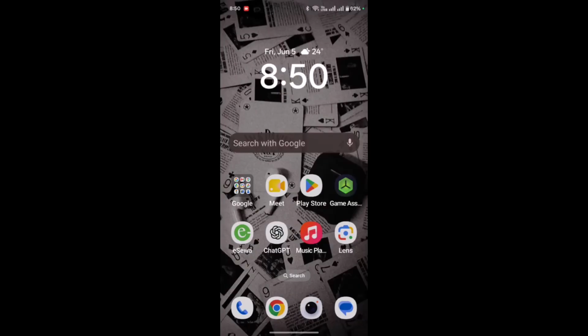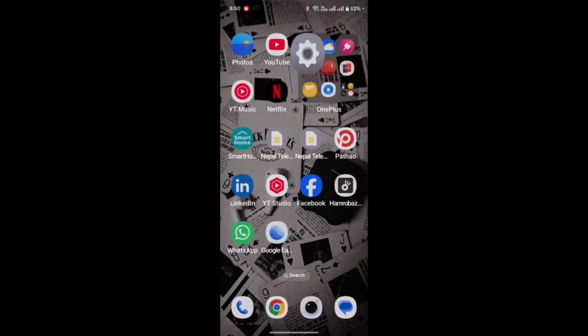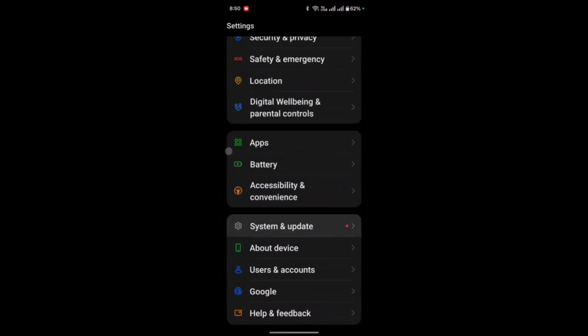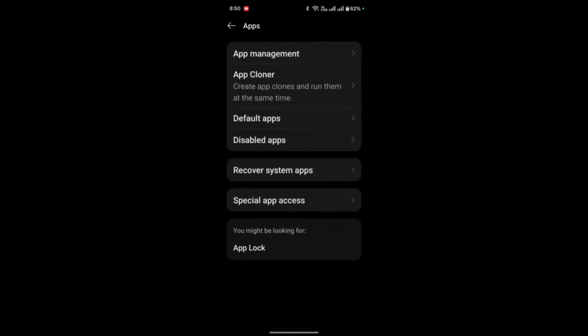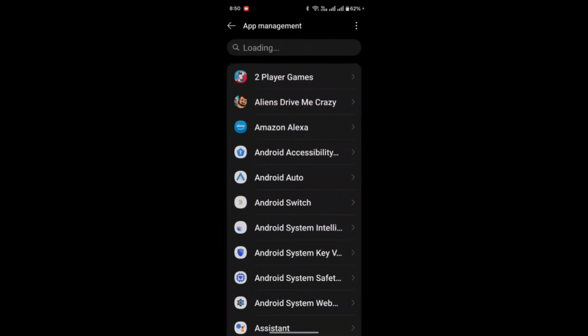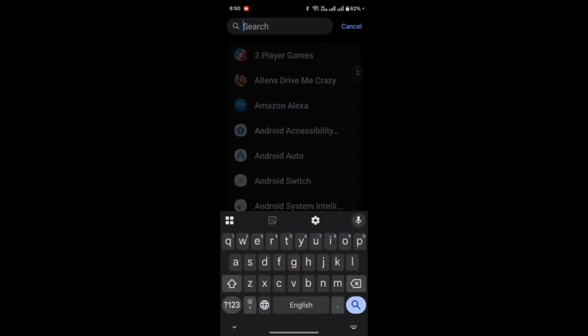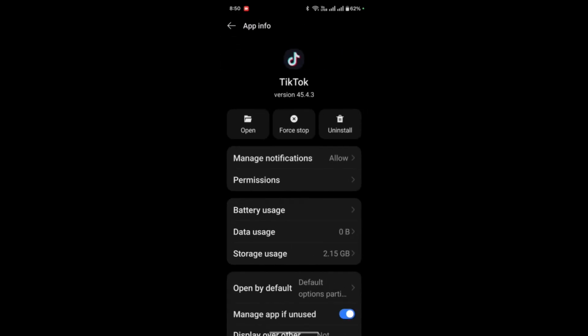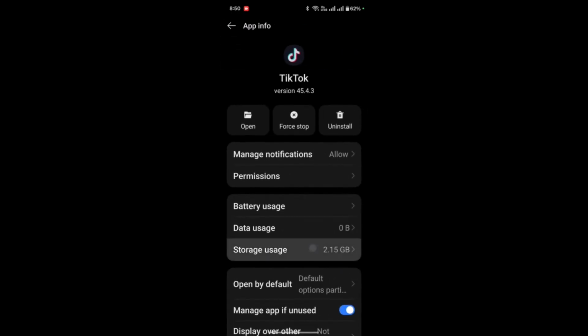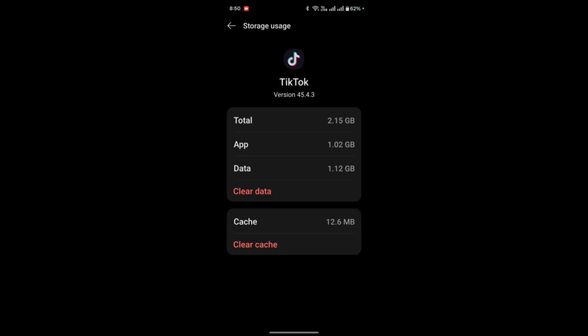So, if you're having various sound problems on TikTok, what you can do is, first of all, go to settings. After you do that, go to apps, app management. From here, it will take you to all the apps you have on your device. Simply search TikTok. After you do that, go to storage usage. From here, you can clear cache.